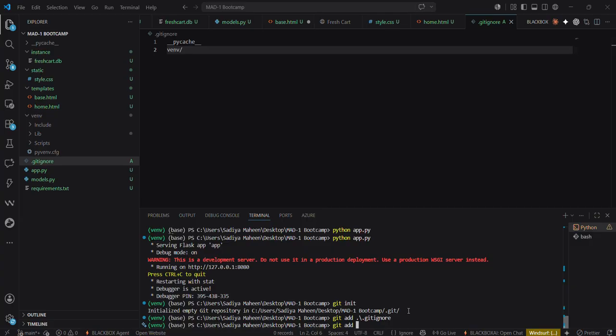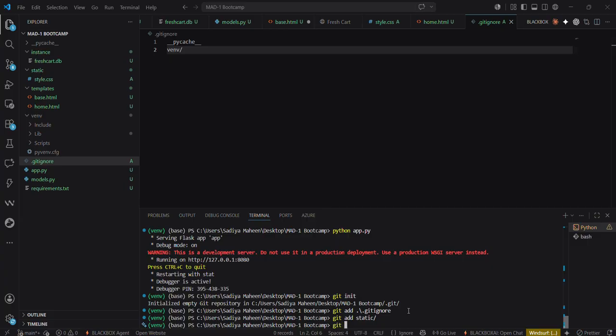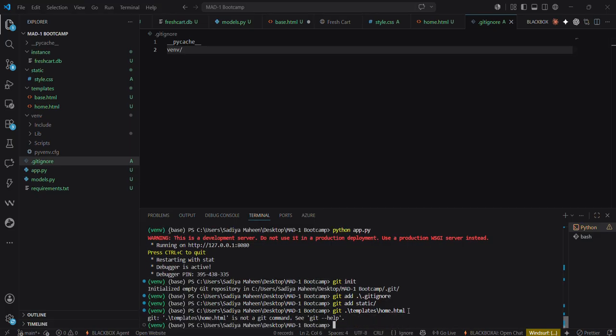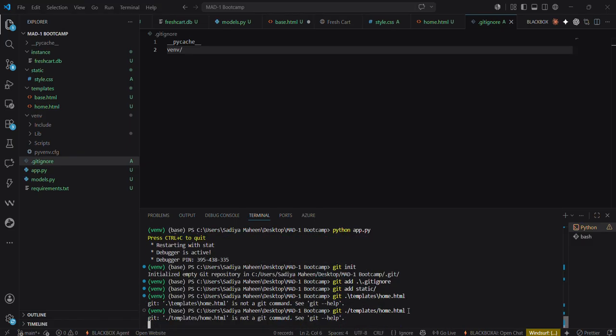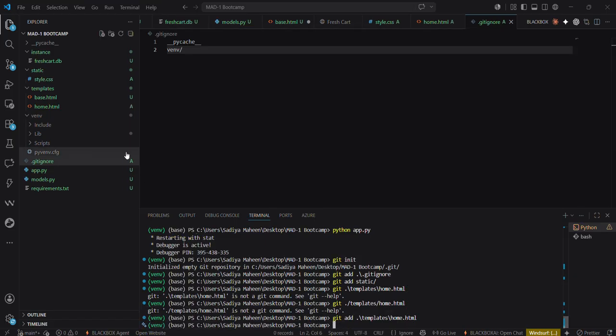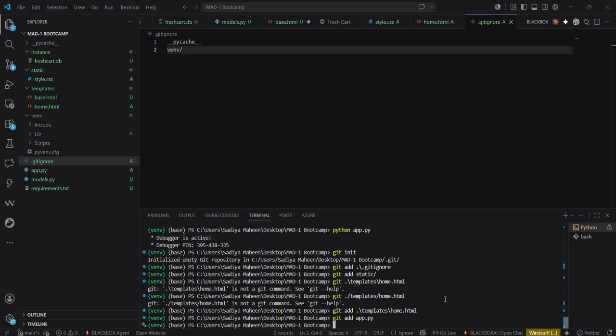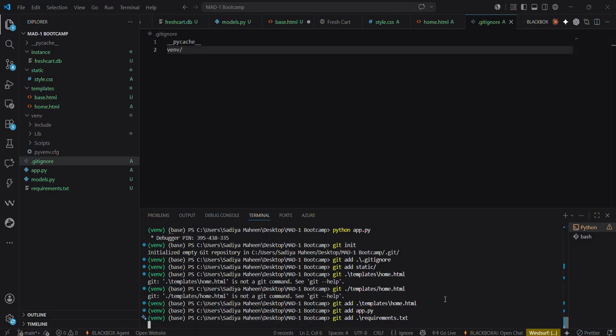For the first phase, I would add the static folder. I would want to add templates and the home file. Yeah, git add. So I have added this file, and I think I also need to add app.py and requirements.txt. So these are the only files that I need to add.